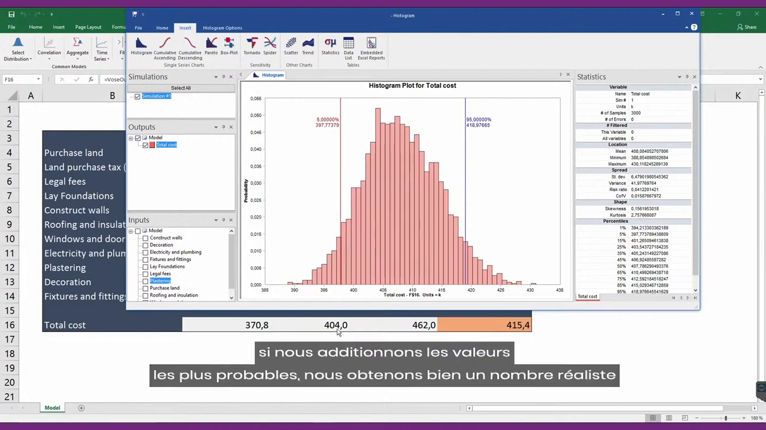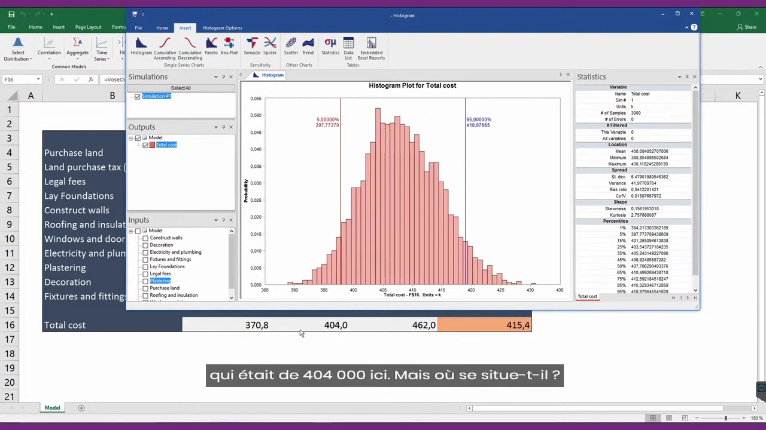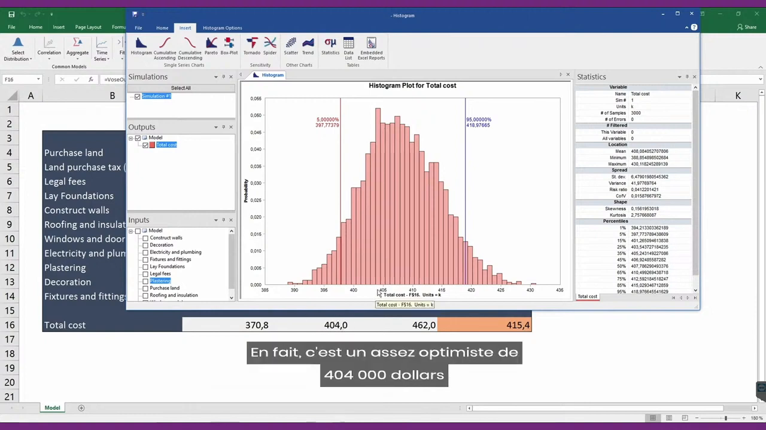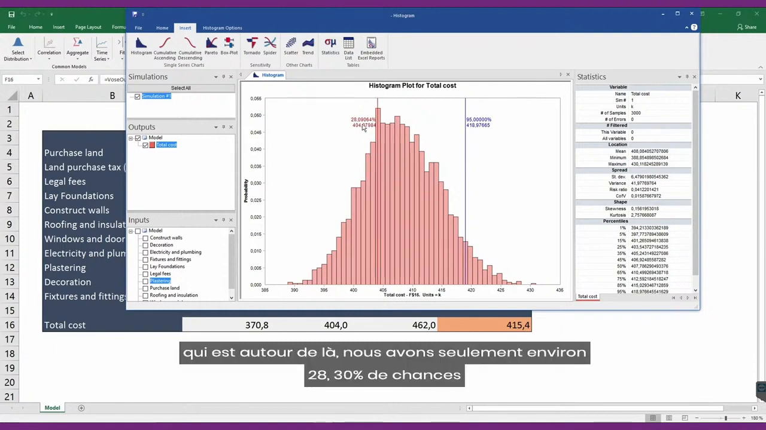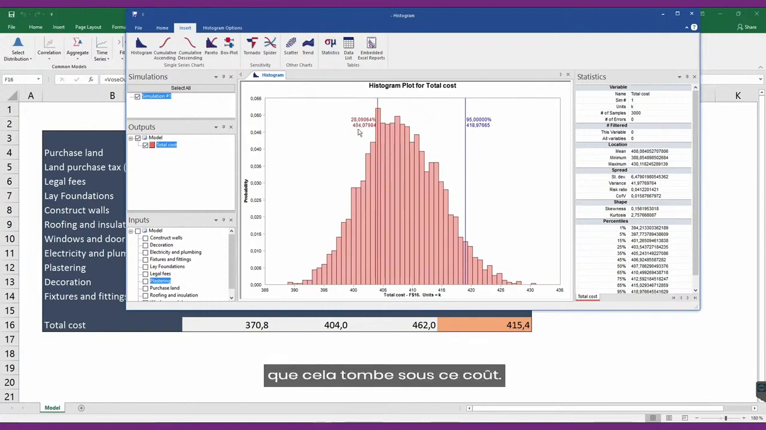But surely if we add up the most likely values, then we do get a realistic number. Well, that was 404,000 here, but where does it sit? In fact, that's pretty optimistic. $404,000, which is around there. We only have about 28–30% chance that it's going to fall under that cost.